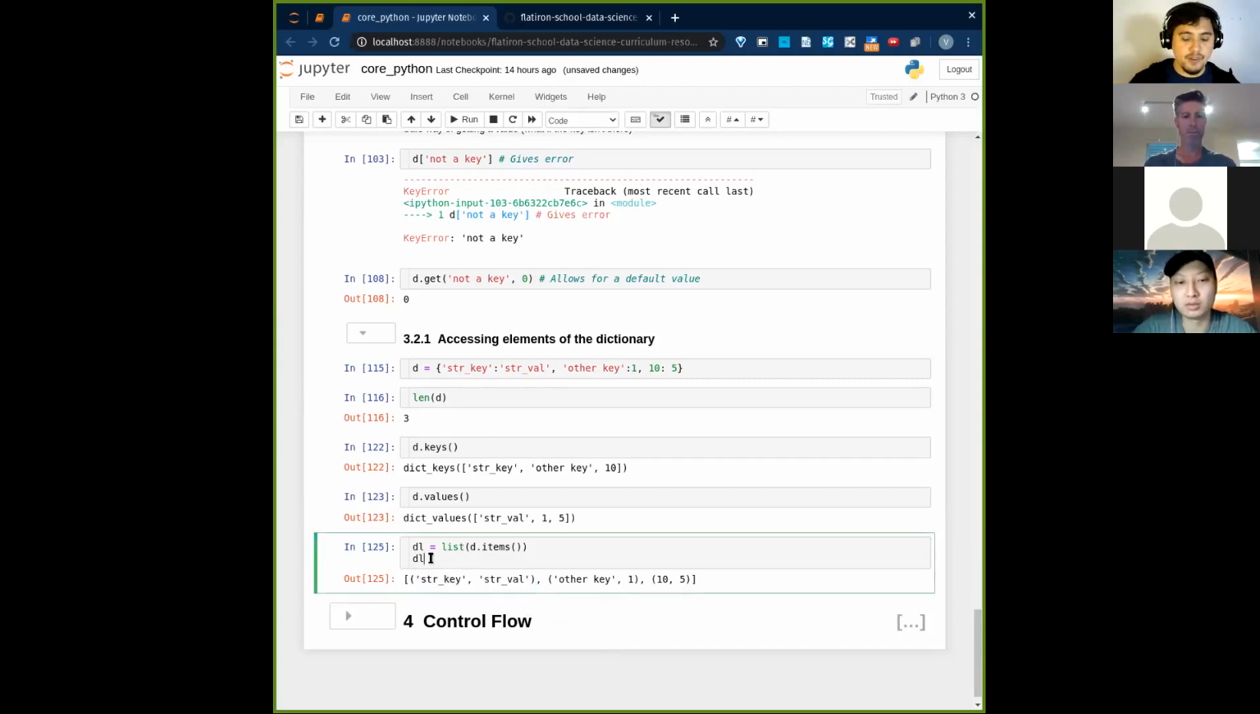So that's why it's able to do this. If I get the first element in this converted list of items, you can see it's actually the pair itself. And again, this is like a list, so I can get the first value of this, which will give me string key. So that's what's going on here. Does that make sense to everyone?